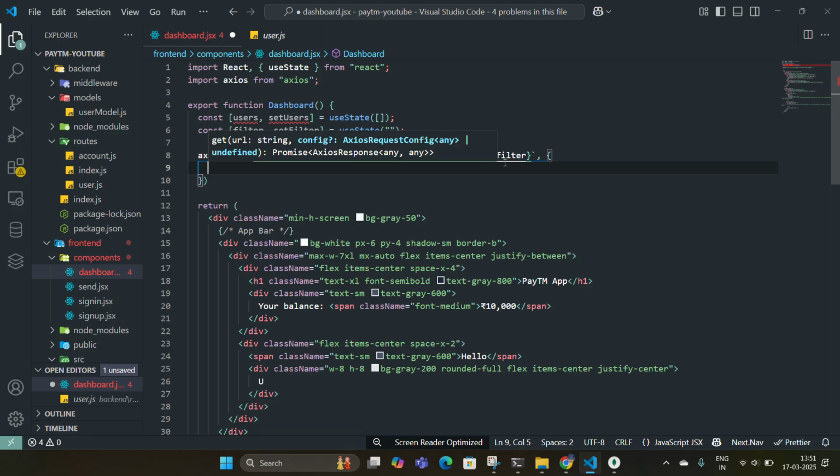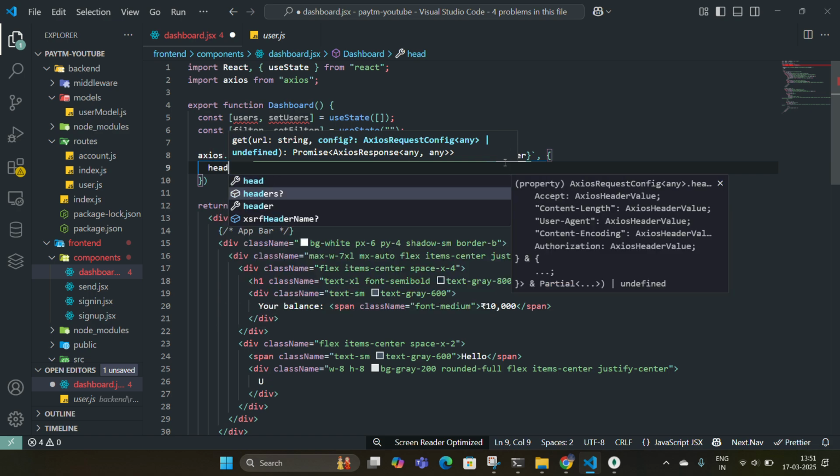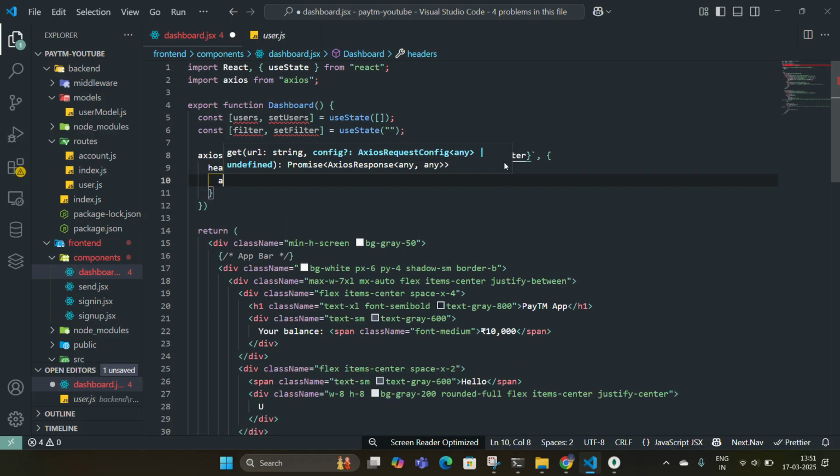Now, not everyone can see all the users. Only the logged in ones can see. So what we have to do here is get these headers, authorization, get the JWT token.